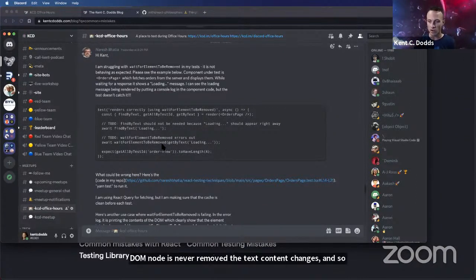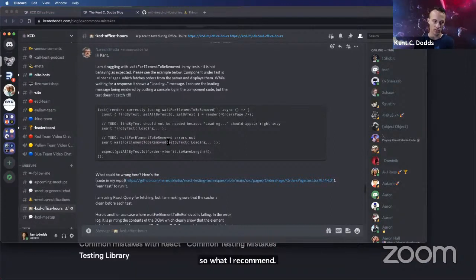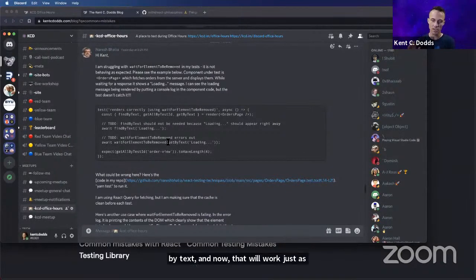And so what I recommend for this is that you actually use the function form, where you pass a callback that then calls get by text, and that will work just as well, and actually better, because you won't have that problem. But that's not the problem you're having. You're having kind of the opposite problem, where wait for element to be removed is looking for that element, and I'm guessing it's saying either or maybe both.